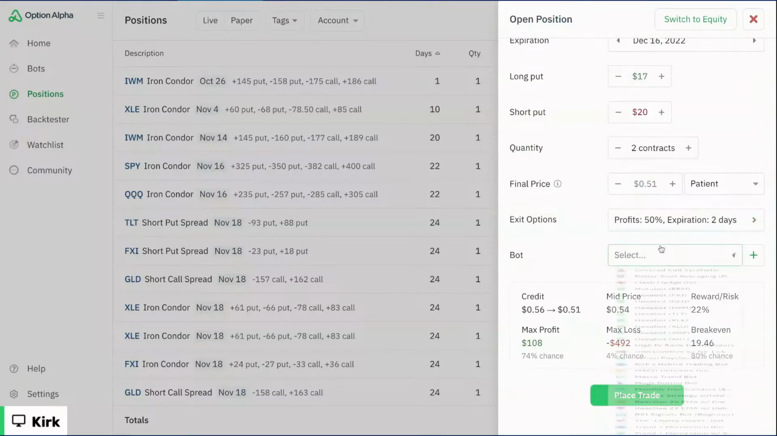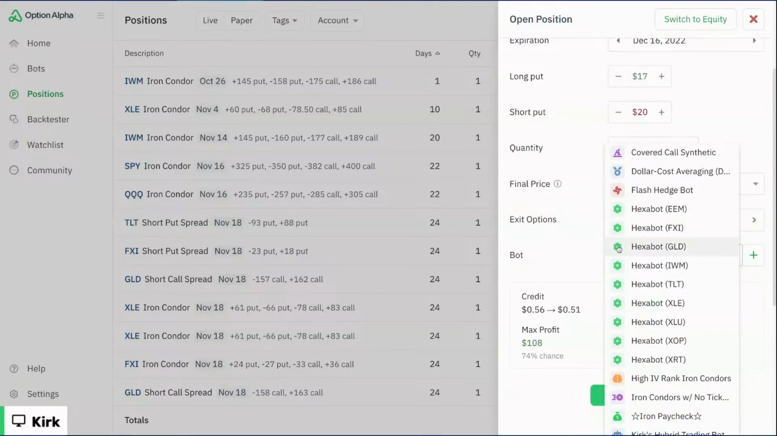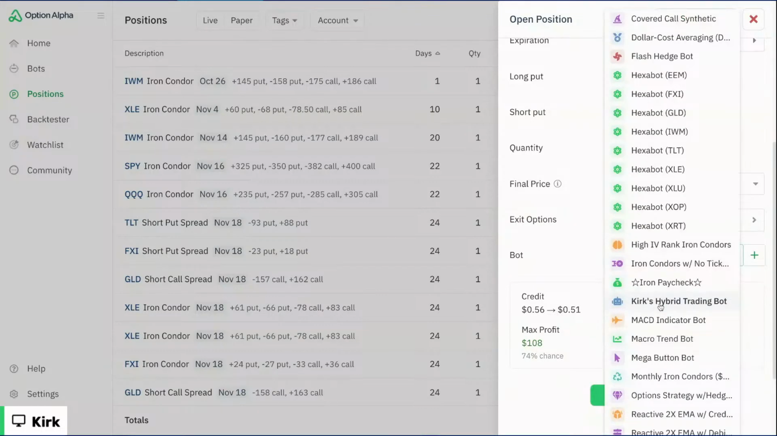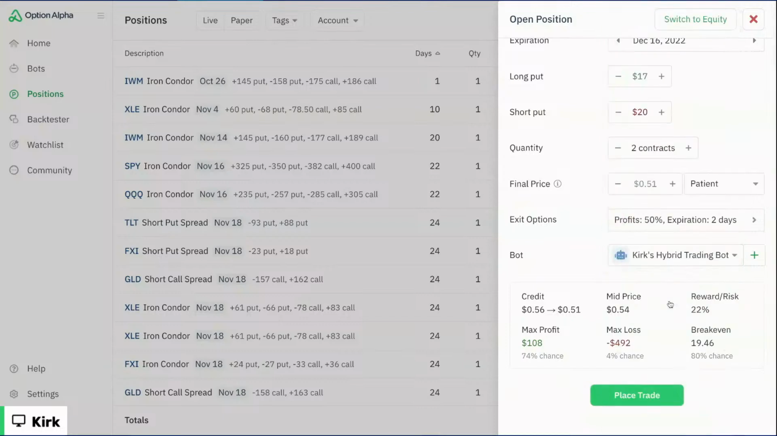Okay. And since I've already created that other bot, I'm going to go ahead and dump this into Kirk's hybrid trading bot, which is one of the ones on my list. Again, you can make a new bot just for TLT or just for FXI. You can make a bot for anything. It doesn't matter. So I'll do this hybrid trading bot and throw that one in there.